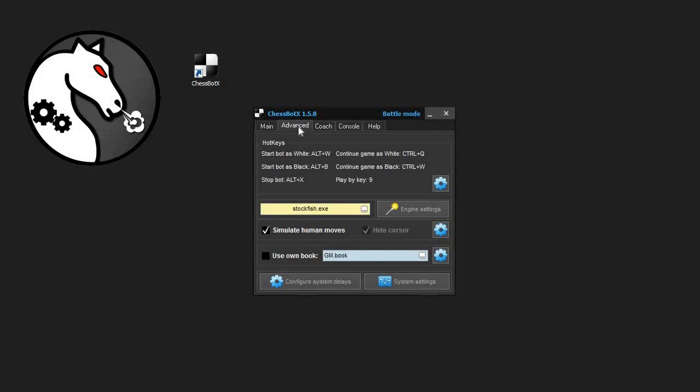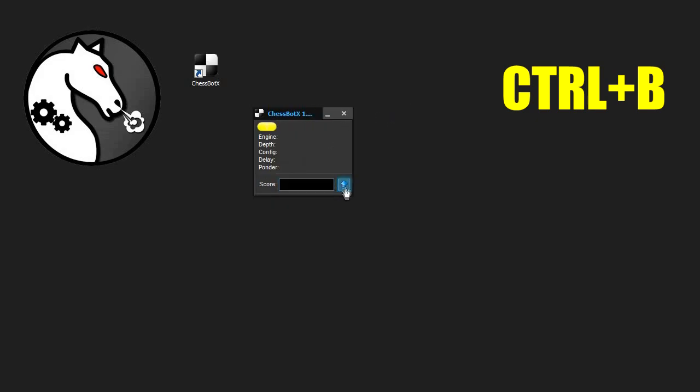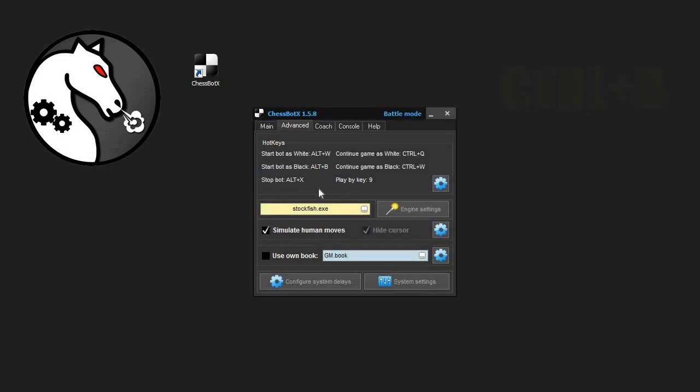Now move on to the advanced tab. There is one more new hotkey, Control plus B. This hotkey turns on and turns off the battle mode. Always use battle mode when playing automatically against other computers. ChessBot will be a bit faster.